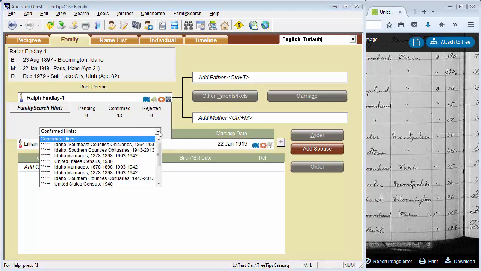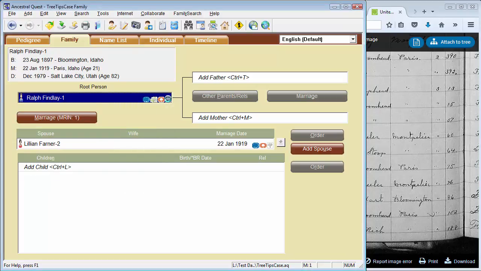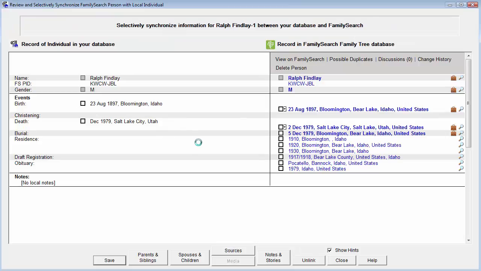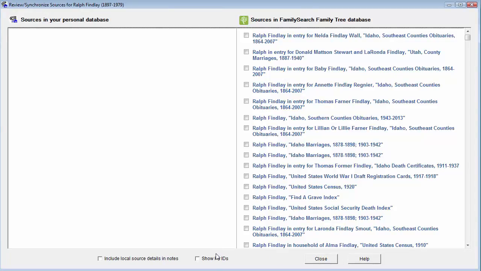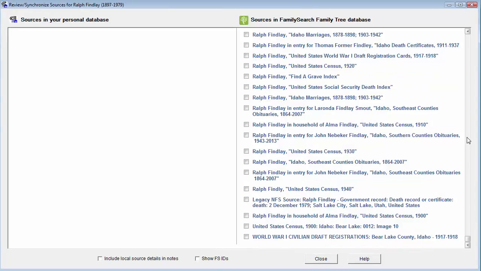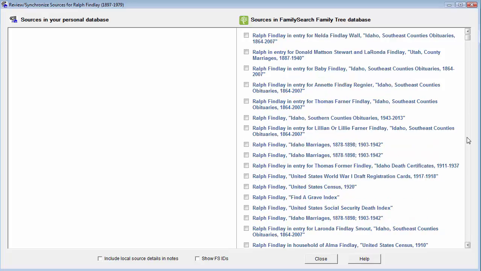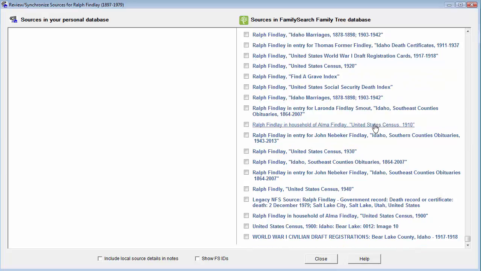I'm looking, if at all possible, for a census that will take me back a generation. So do we have a 1910 census? Not seeing a 1910 census in this list. Let's see if there's some in the sources. So I'll go to review the person. I'll open the list of sources. The reason I want a 1910 census is I'm hoping it'll show him as a child and therefore show his parents. There we are. The 1910 census is available in the sources.